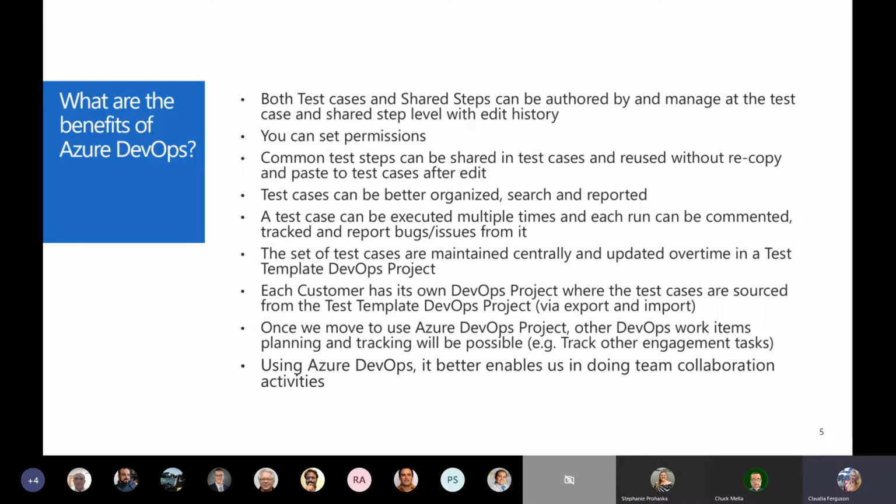Another great thing is that when you need to rerun the test case multiple times, or you need to rerun the test case for different configurations, Windows 10, Windows 8, there's no more copy and paste. You can just assign a new configuration and test cases will automatically be duplicated for you for each configuration.